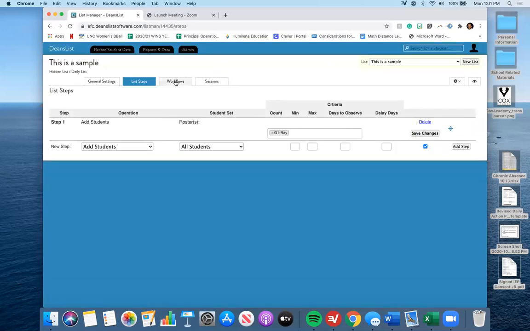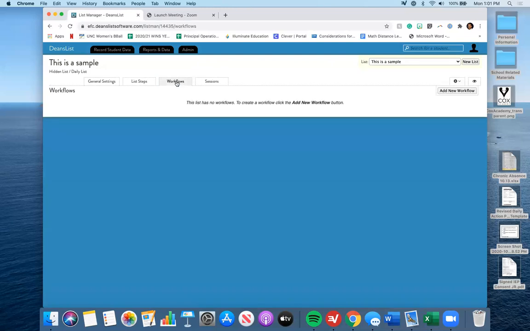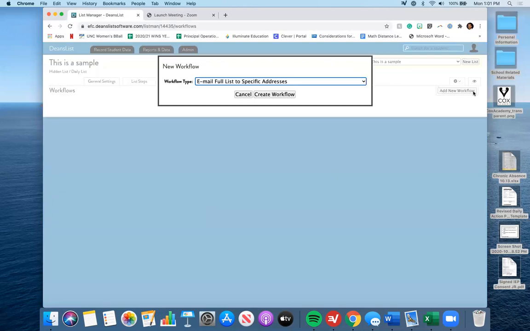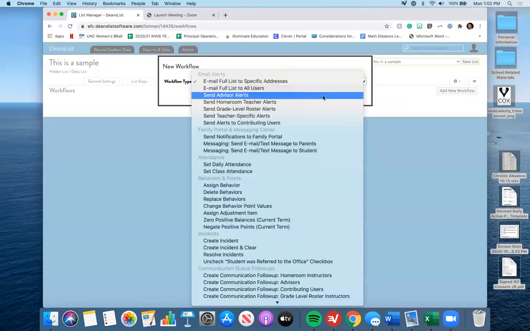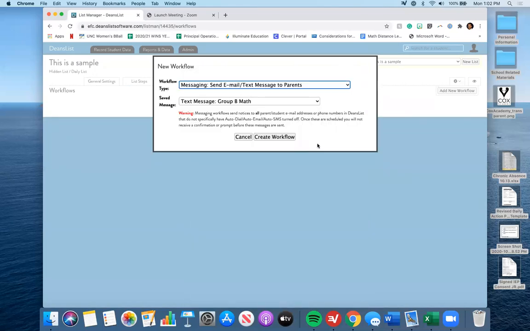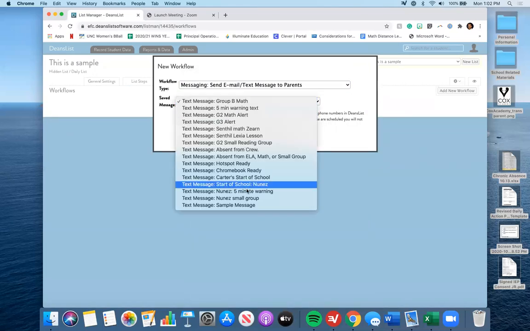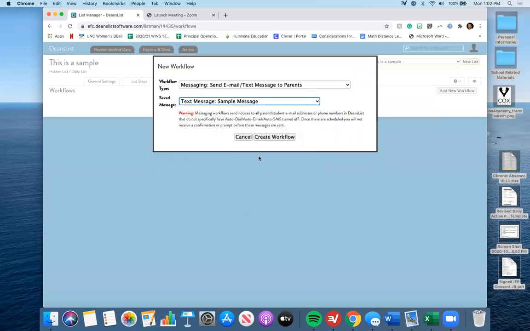From here, I would go to Workflow. When I get to workflow, I want to add a new workflow. I'm going to click down to send message and text messages to families. I'm now going to click that sample message, create workflow.